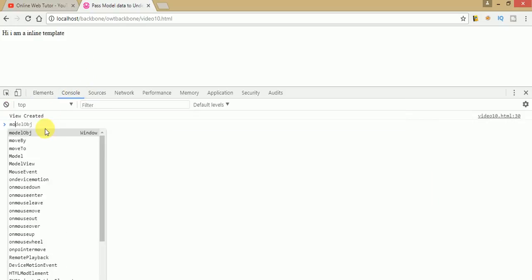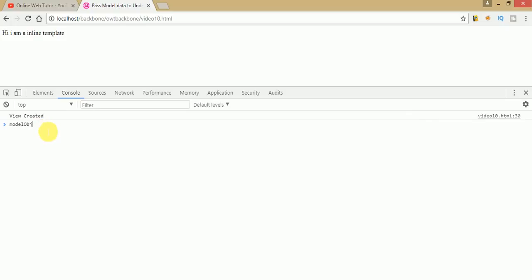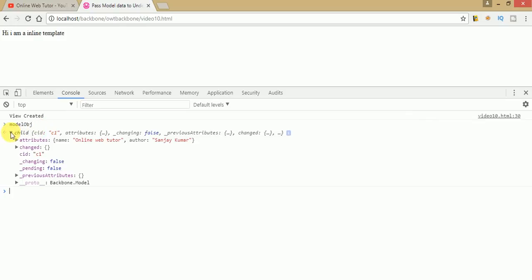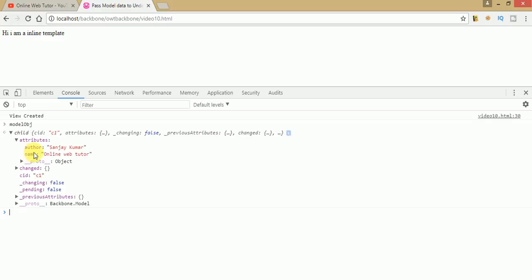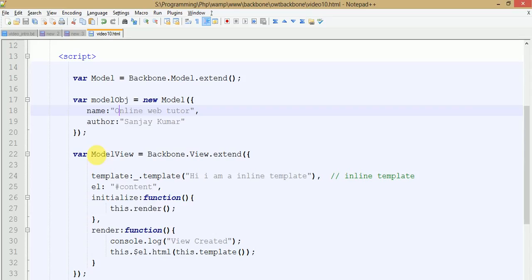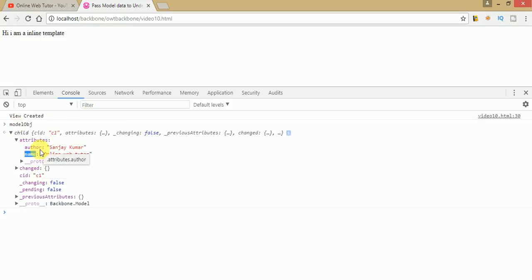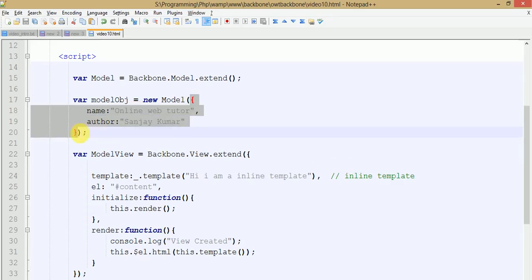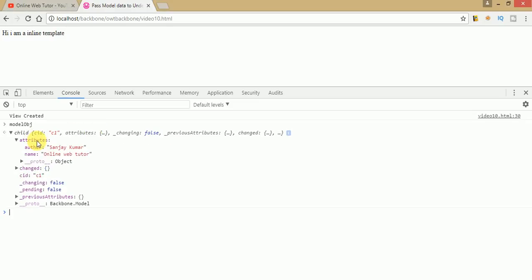Under this console, type modelObj and press enter. As you can see, under the attributes section, we can see our two different values that we passed, author and name. When we create any model and an object of it, it takes place in the browser. All the attributes we passed into this constructor go into the attributes section.